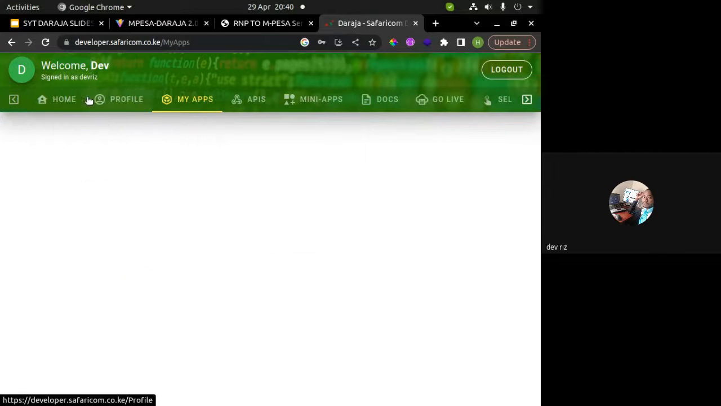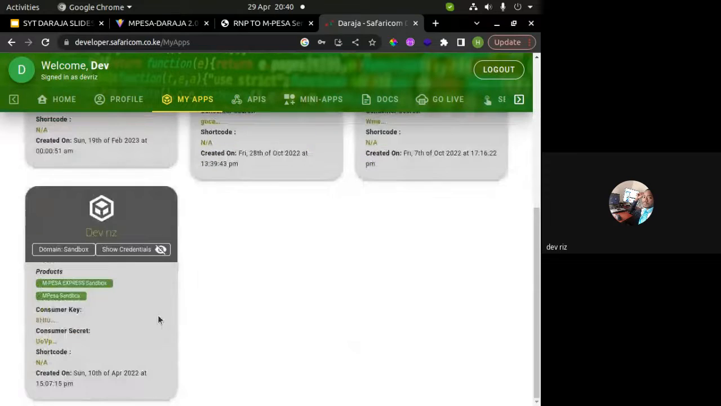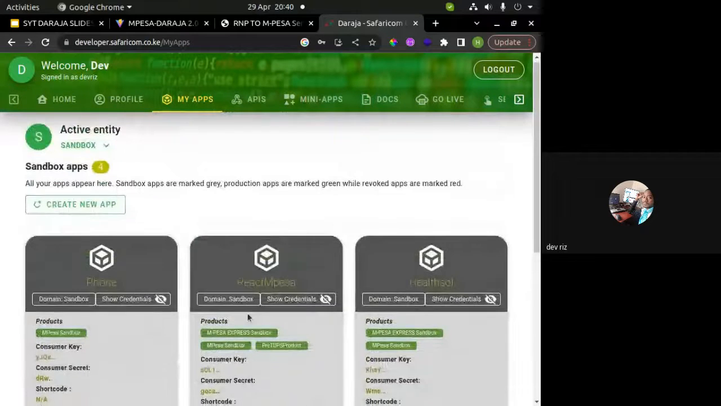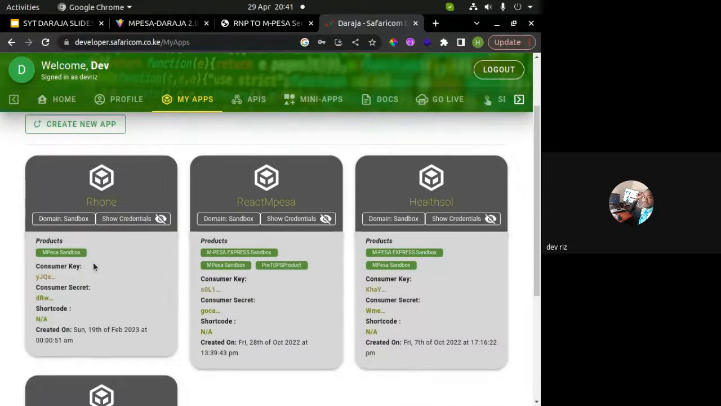So if you go back here to my apps, there's this drop down that is here. If you have a live pay bill, it will have another one for live here. So it won't be listed just here. Sometimes you might look for it here and you don't find it. So just click this drop down, then click live here, then the live application, the live pay bills and tills will be listed. So you have these two credentials that are here. You're going to copy the consumer key and the secret key.